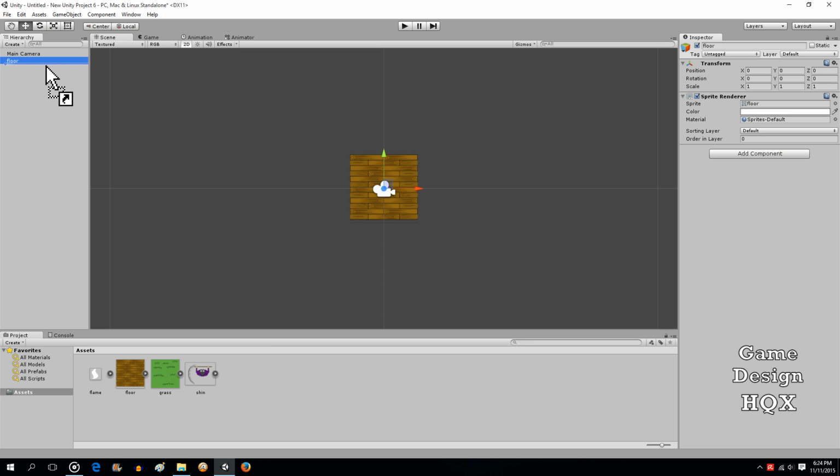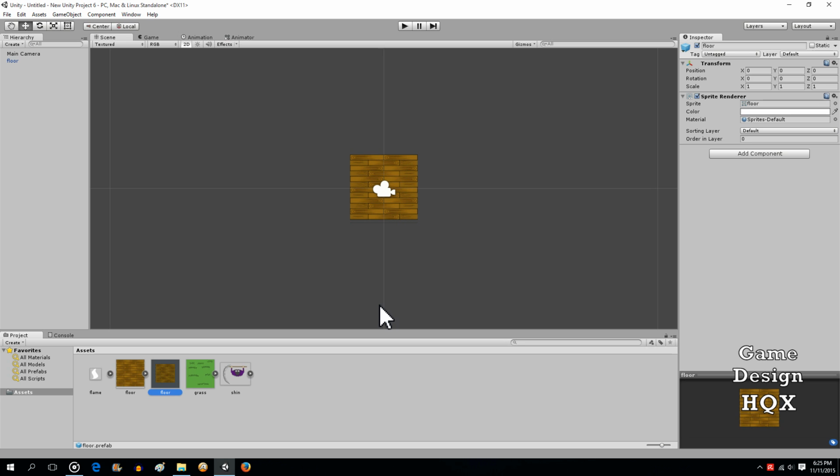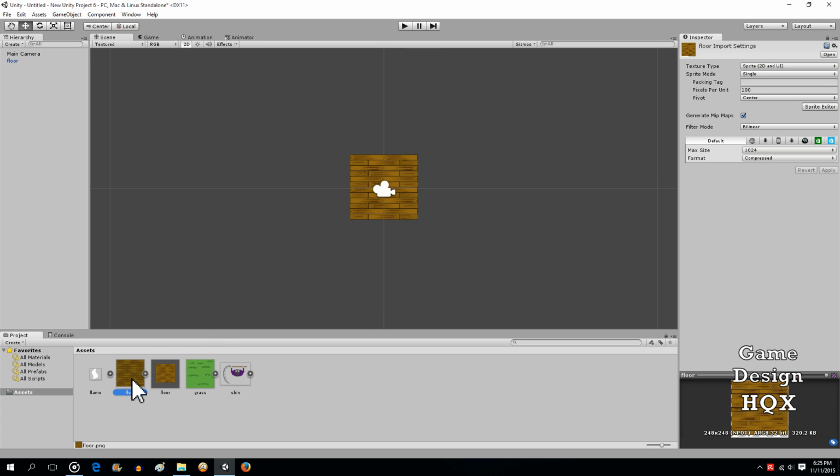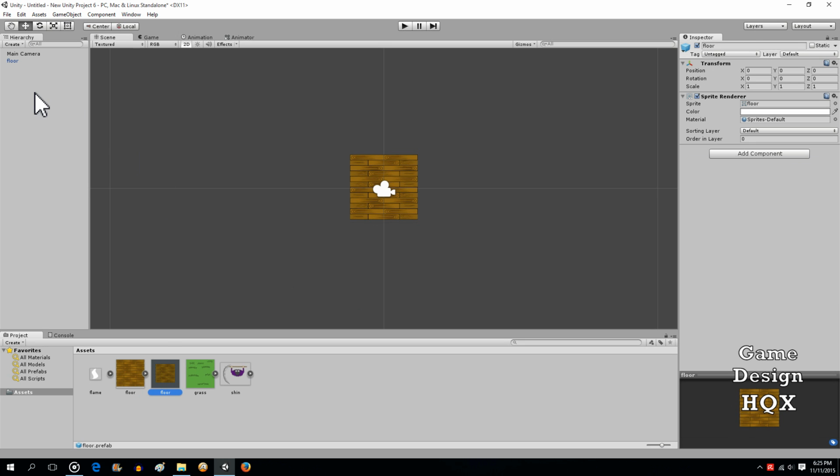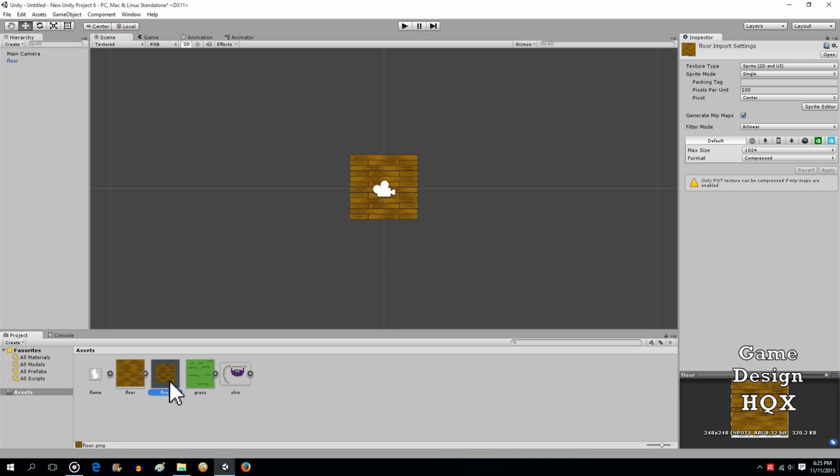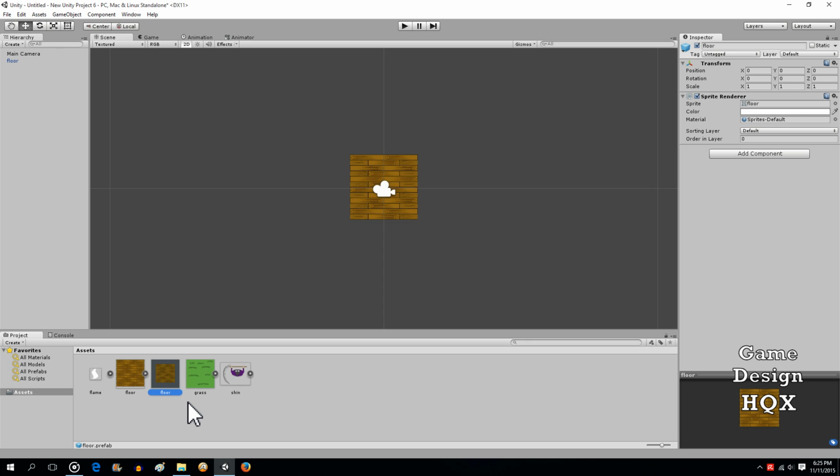I was going to make some changes to it, but let's just drag it back, and you've now created what's known as a prefab. The difference is that what you started with is just an image. Once you dragged it into the hierarchy, it has a transform component and a sprite renderer component, so this is now an actual game object. So this is a resource, this is an actual object.